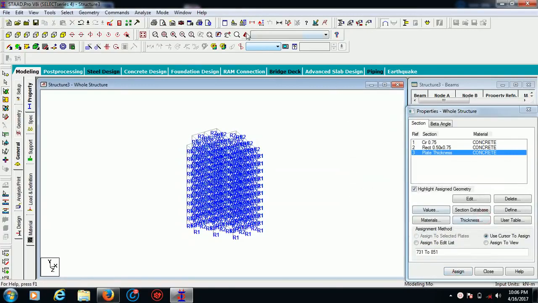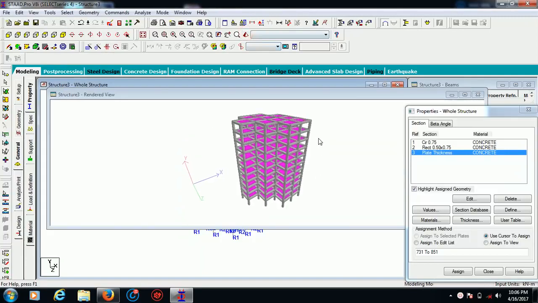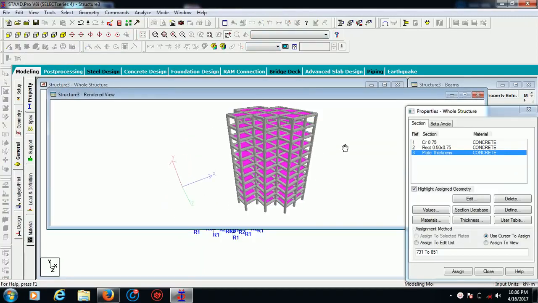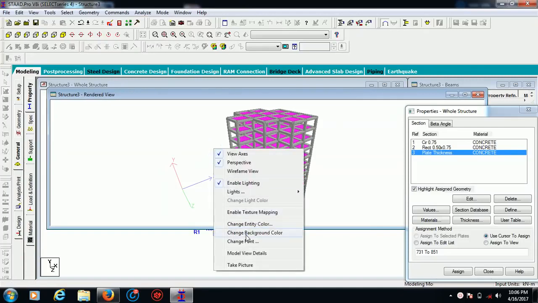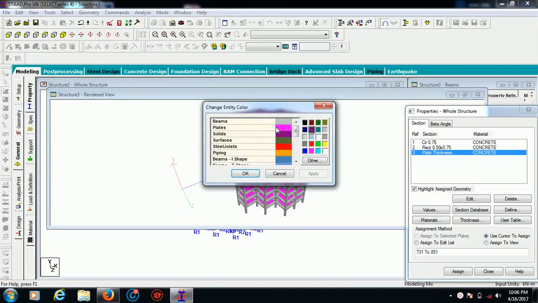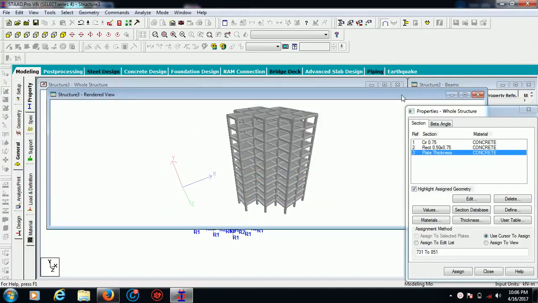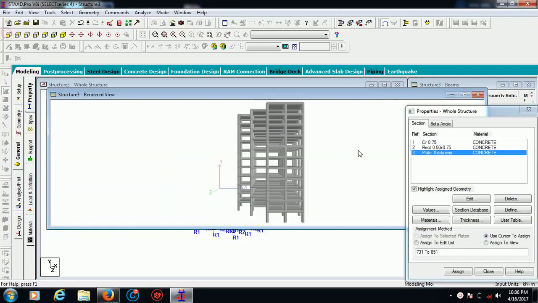Now you can go for rendered view again. Now you see these are the plates which we created. Right click, entity color, and I want to make them dark concrete gray color. So now here it is, it looks like this.